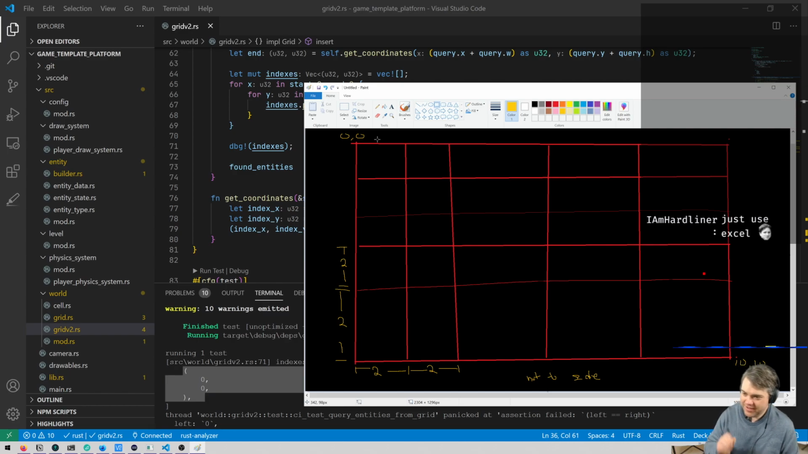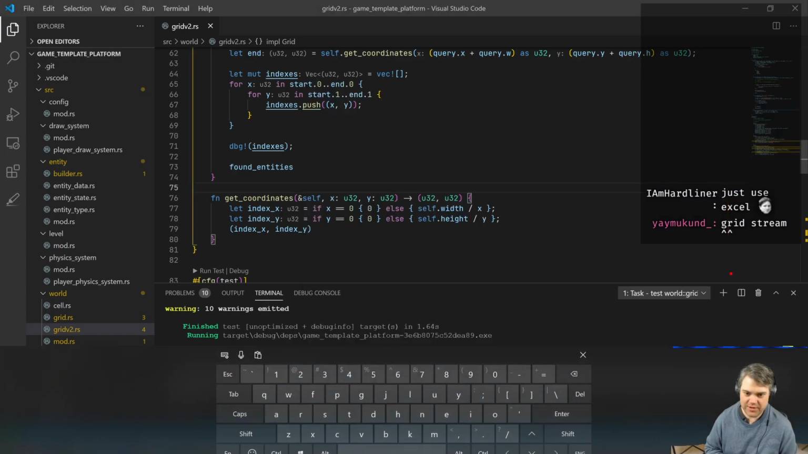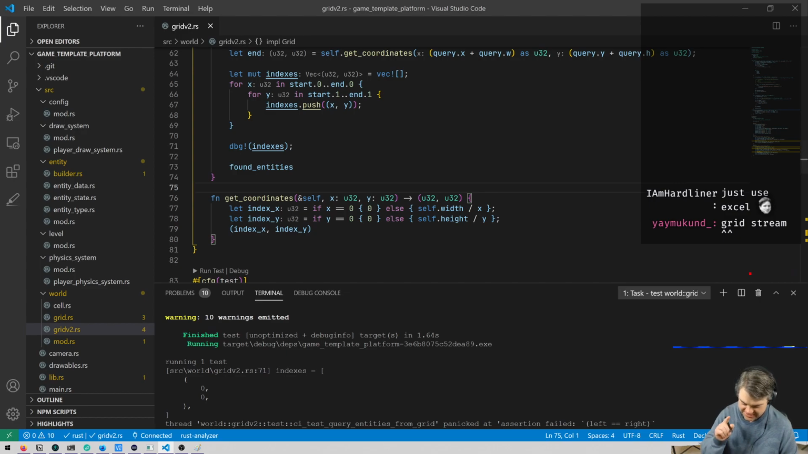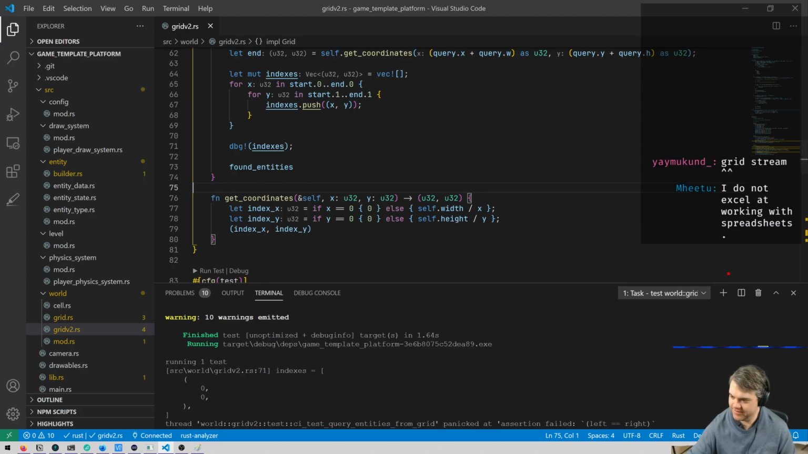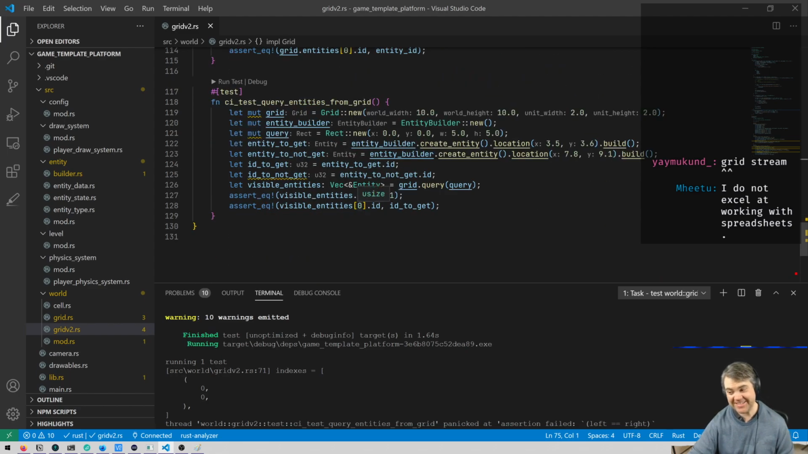Okay, so if I'm searching for, what do we have here? We have what? No, that is not how I want to do stuff. You do not excel at working with spreadsheets. I love it.